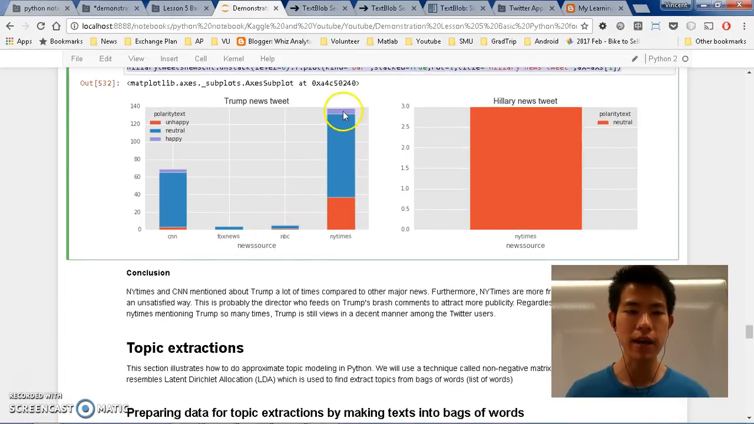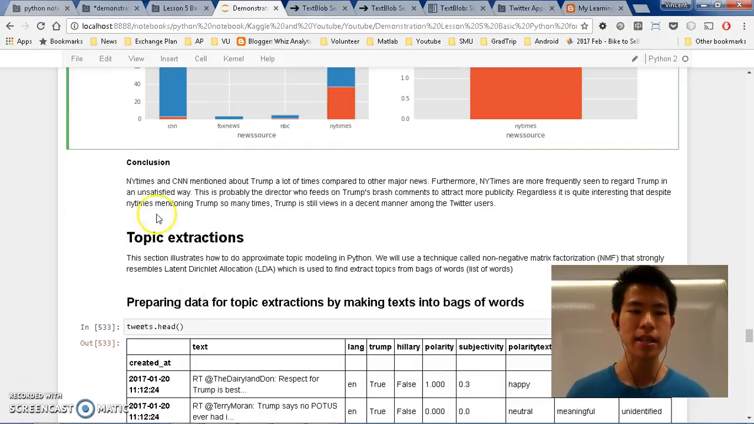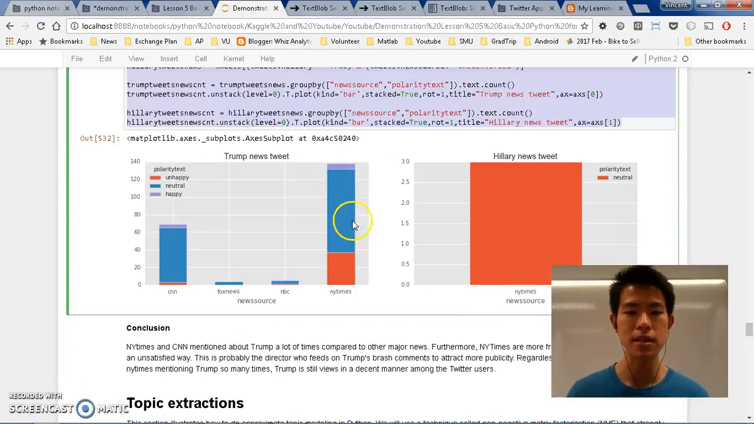So there you go. And quite interestingly, in the New York Times, there are a lot of unhappy comments about Trump. Maybe there are some debates going on there, and it's very biased. But anyway, you can see that the New York Times and CNN mention Trump a lot of times here, and Hillary is not so much. Basically, Hillary is shifting out of the race. So usually Trump is the one getting more publicity. Maybe that's why he won.